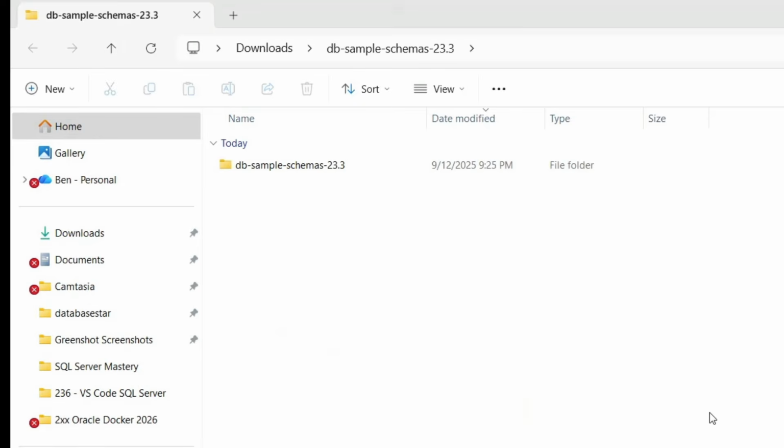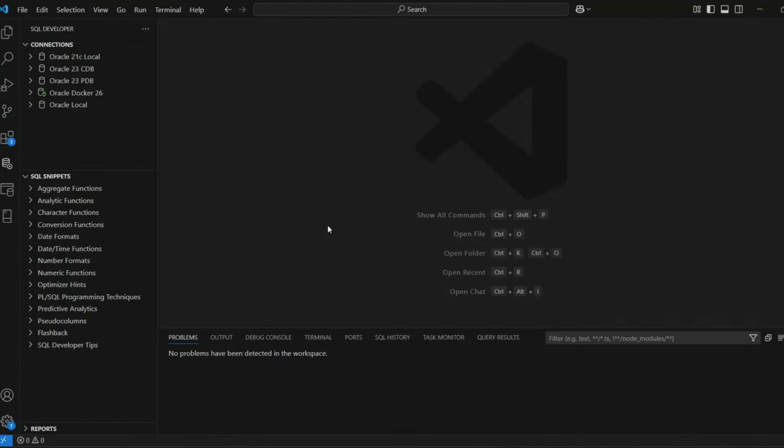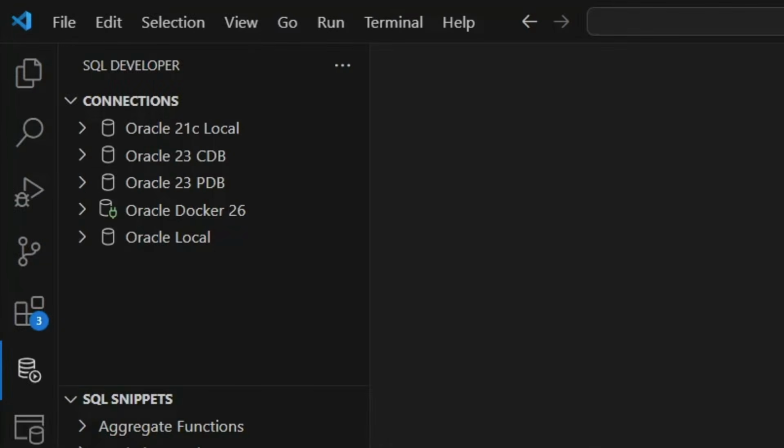Let's install this schema. I've got VS Code open with the SQL Developer extension installed, but you can use whatever SQL editor you prefer. Or you can use the command prompt if you prefer to run this using SQL Plus or SQLcl. First, connect to your database as an administrator. This could be the sys or system user or any other user with admin privileges. For this connection, I've already set it up as the system user.